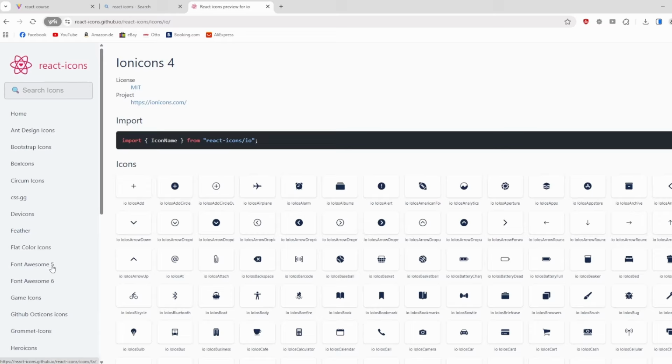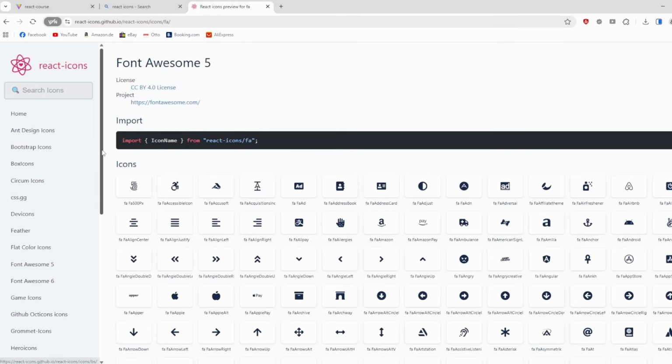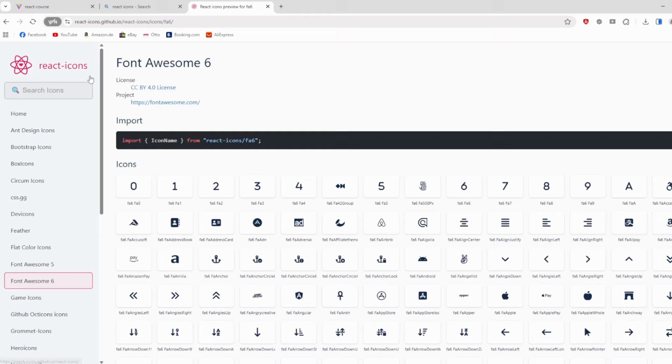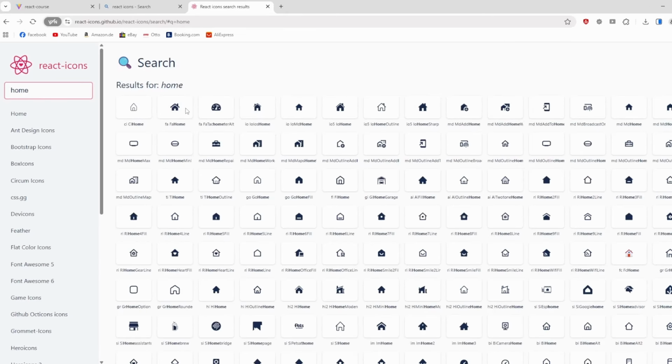So for example, some of you might know Font Awesome. Font Awesome provides a couple of different icons. And as you can see, we can take a look at all of the icons from Font Awesome 5, for example. So we have all of those packages, and React Icons essentially just includes all of the icons from all of the packages. So if we need a home icon, for example, we can just search for home within the search bar. We will now see all of the home icons from all of the different packages, and we can choose the one that we prefer.